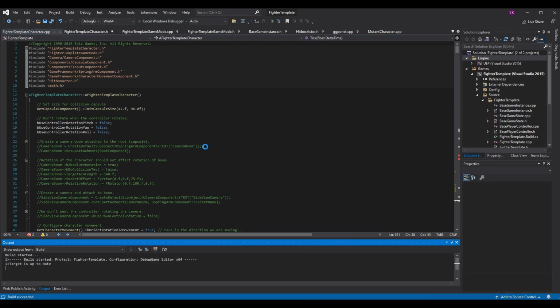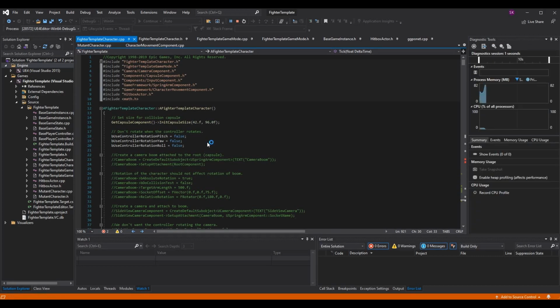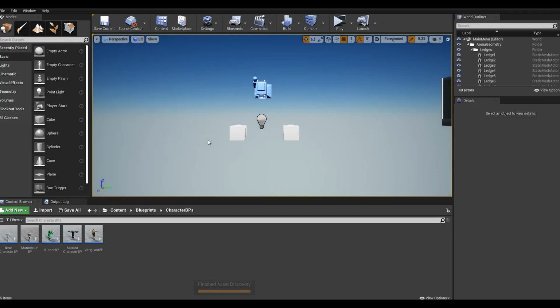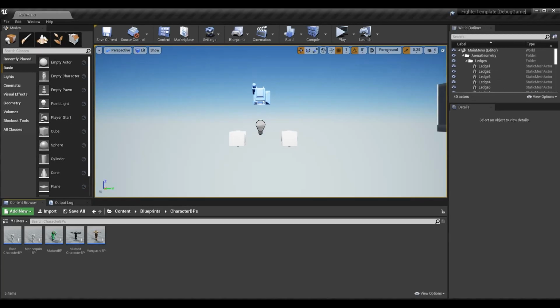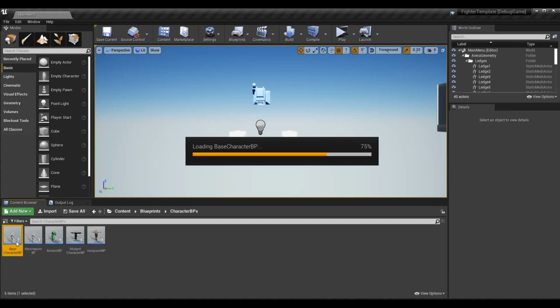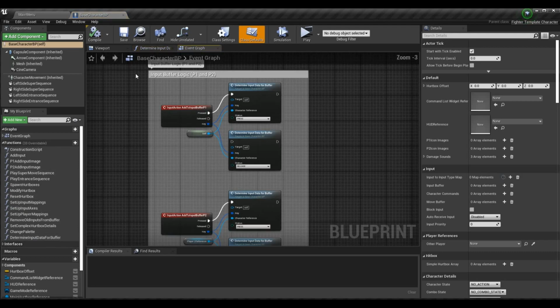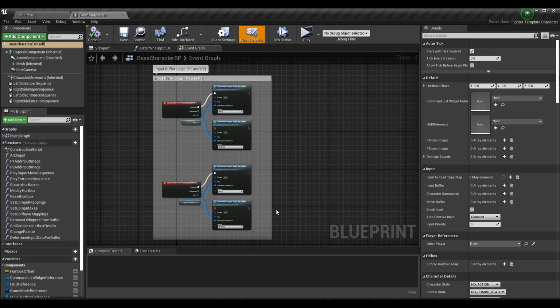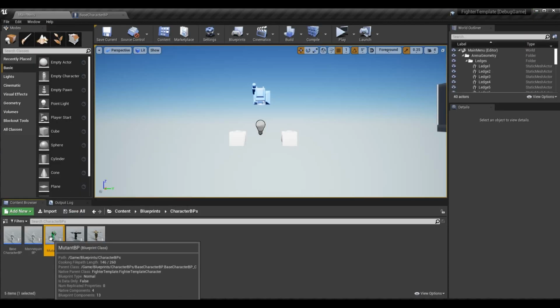And now we can launch Unreal again with our changes. What we're going to have to do in Unreal is assign the values for each attack and each command to our character to have pressed, released, and held. So in my base character BP, we have a few adjustments we have to make. I'm going to adjust the input buffer logic and yet again make it simpler. And we're also going to make sure we set our proper values in the mutant BP logic.